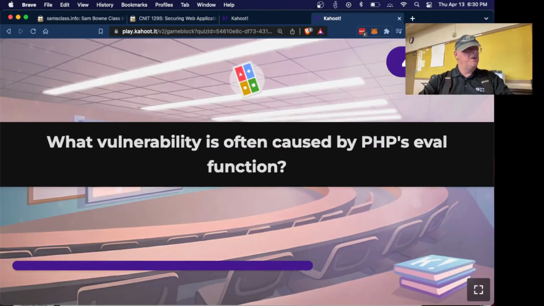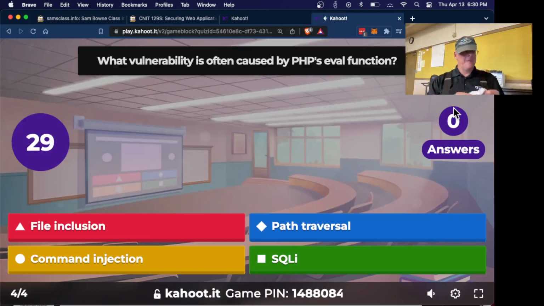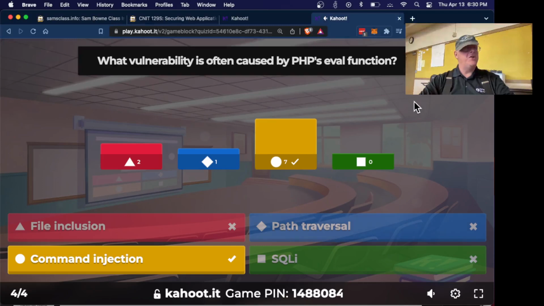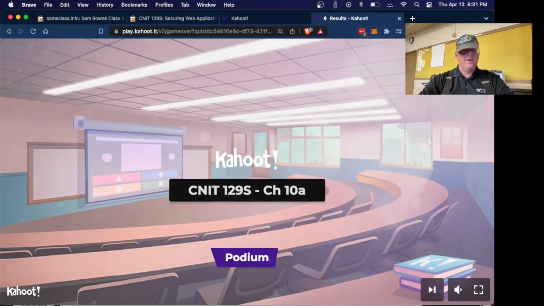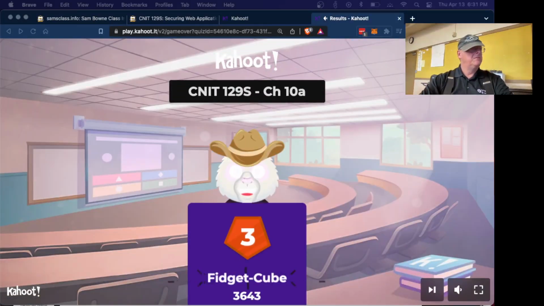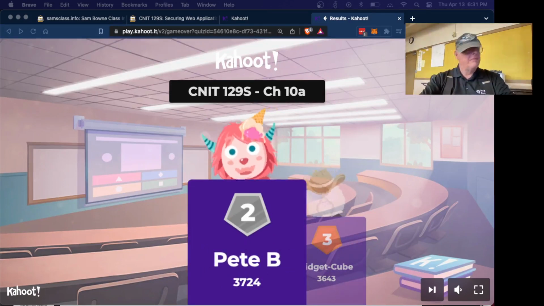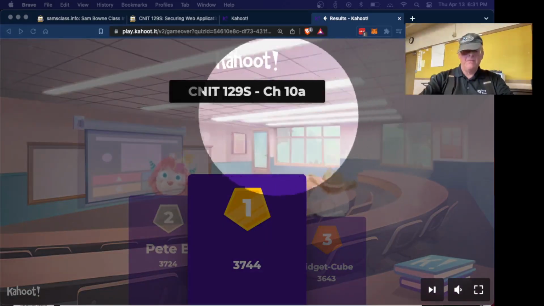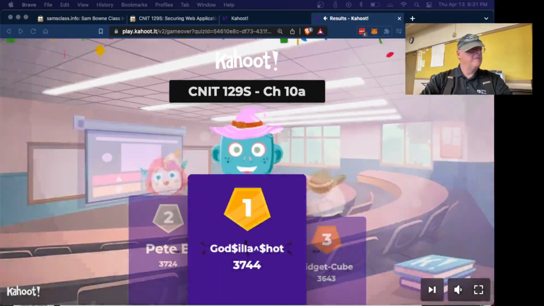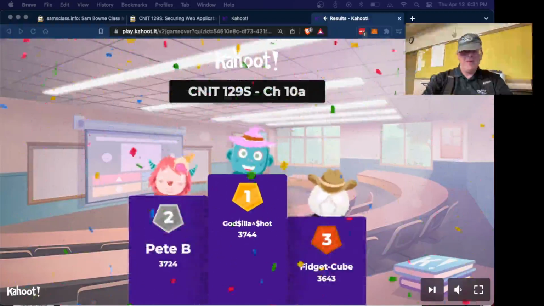All right, so what vulnerability is caused by eval? Okay, that's command injection, of course. All right. Good, so it's digit cube. I know who that is. Repeat. And Godzilla shot, that'll tell me who they are for upper points.